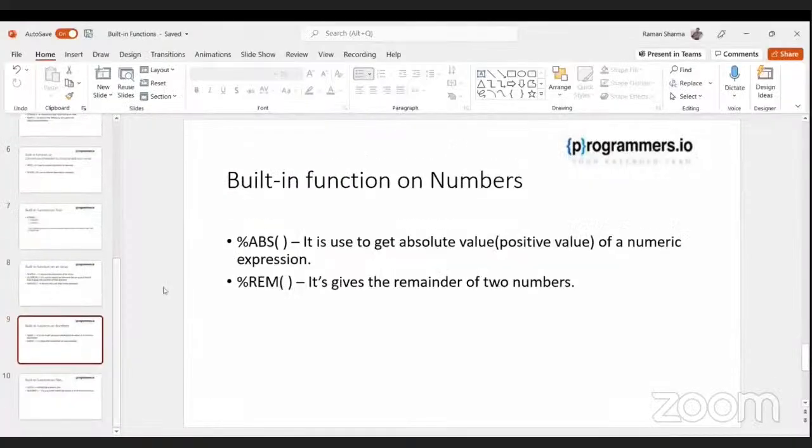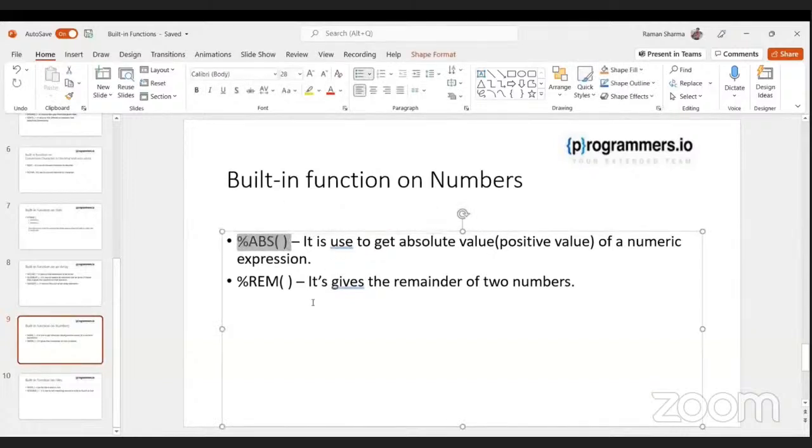Now we move forward to built-in functions on numbers. We have two built-in functions, %ABS and %REM, and we have other built-in functions on numbers, but we have discussed two built-in functions. %ABS is used to get the absolute value of a numeric expression. It means whatever the value is, maybe negative, it converts into a positive value. %REM gives the remainder of two numbers. So let's take an example.